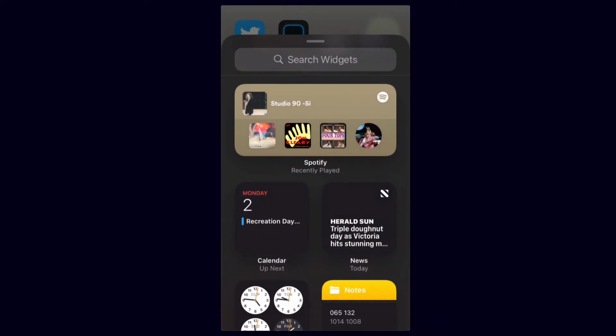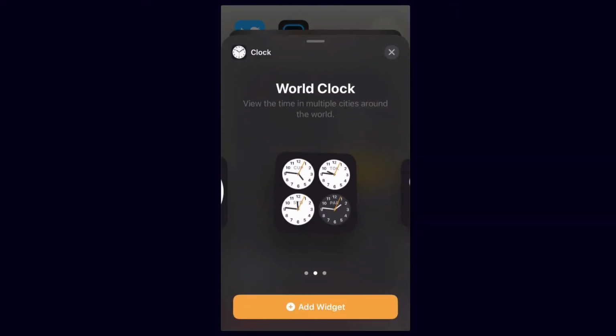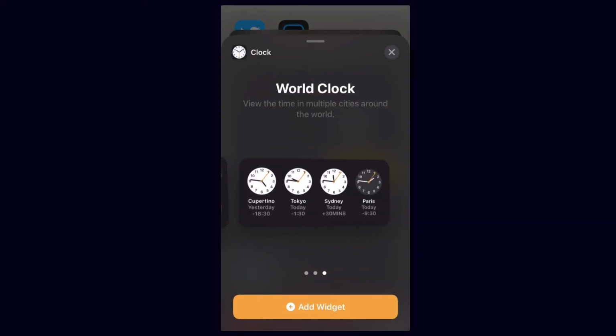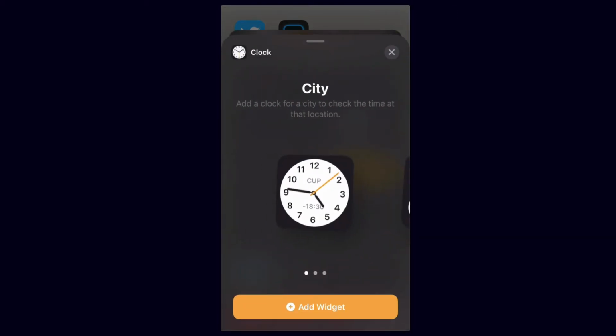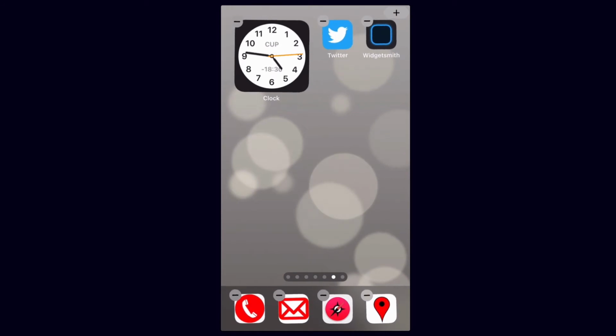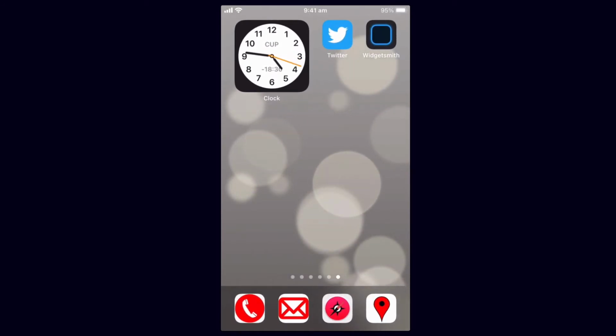Let's see what our clock widgets look like. There's a medium clock and a small clock and a single square clock. Let's add a clock in there by clicking Add Widget. I might want to start building a bit of a blue theme. So if I want to add one of those custom Widgetsmith widgets, I do the same thing.